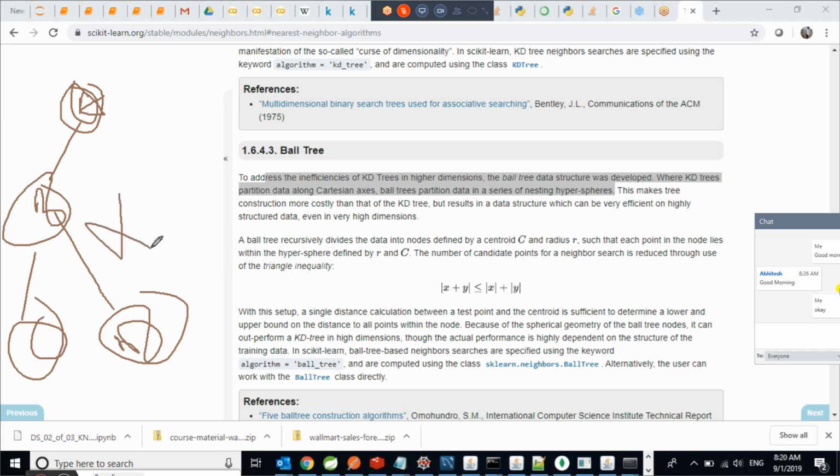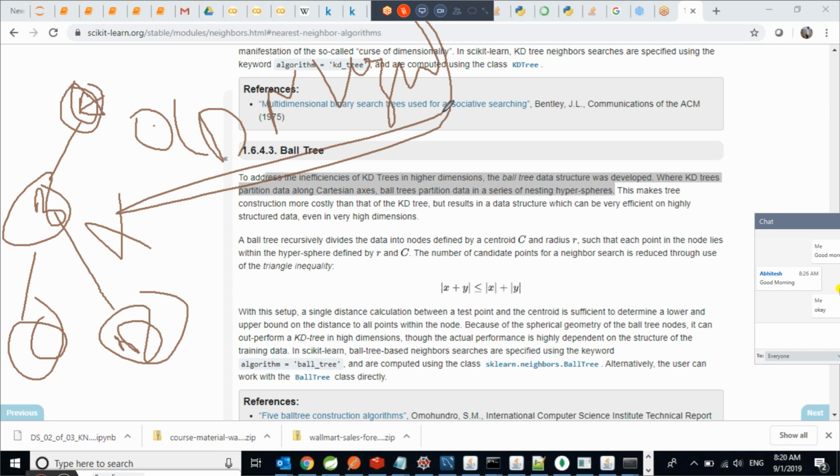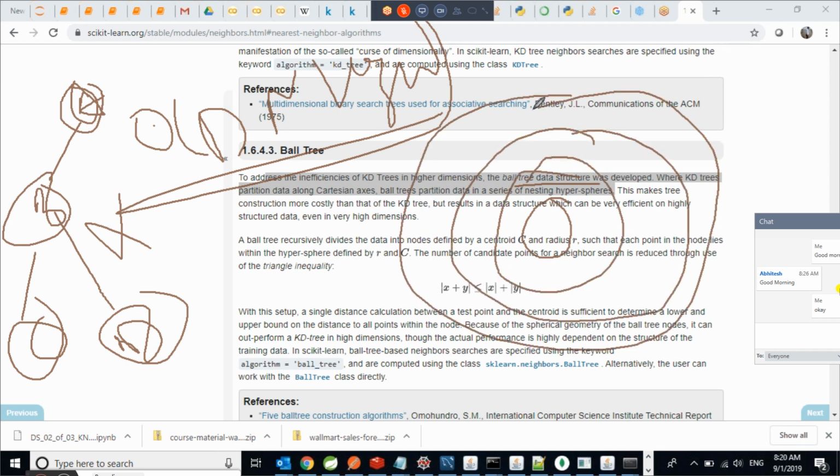So we do not need to calculate unnecessary distances. The complexity of KD tree is order of D N log N, right, this is the complexity. But in ball tree, it uses nesting hyperspheres, that's why it's called a ball tree. Let's suppose there is one dimension here, one dimension here, and one dimension here. This is the three dimension.